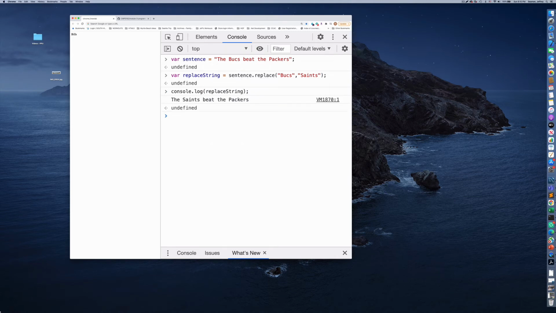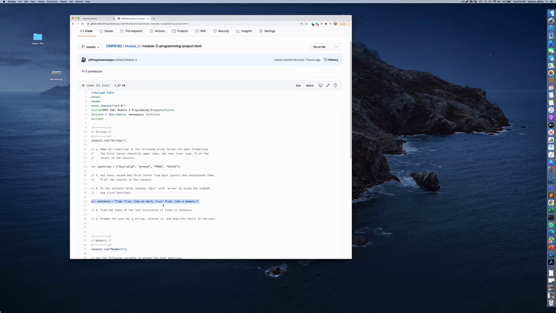And there you go, the Saints beat the Packers. So you see what I did here is I took our sentence, said the Bucks beat the Packers, created another string called replace string, which equals sentence.replace, which takes that one and says let's replace the word Bucks with this word right here. And then when you print it, there you go. So that's kind of how this one's done here.